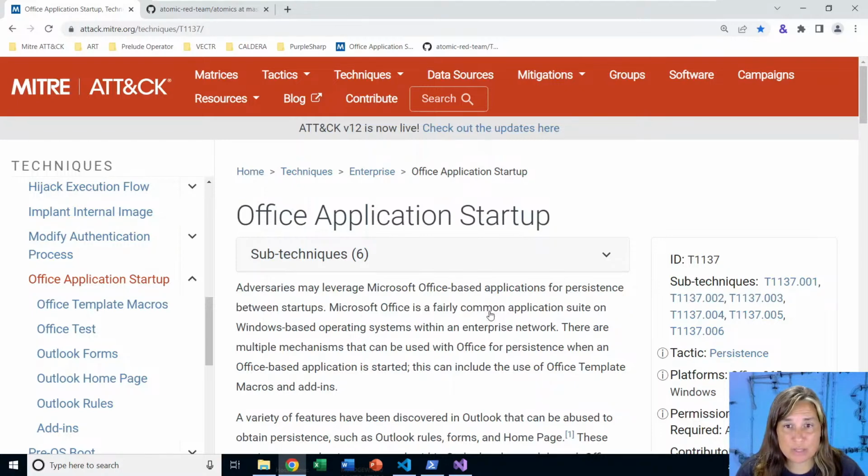We'll start off by looking at the MITRE ATT&CK framework, which breaks out tactics and techniques known to be used by attackers in the wild against organizations across the world into categories by tactic and techniques. So here we're looking at T1137 Office Application Startup. It can be used for persistent code execution, and this particular technique is broken up into 6 different sub-techniques.